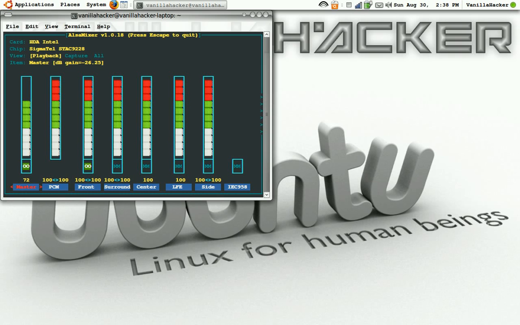This is your master volume. It can adjust your overall volume. This is just another speaker level. And this and this will probably be down. Surround mic and center mic too. What you're going to want to do is move those all the way up to 100.